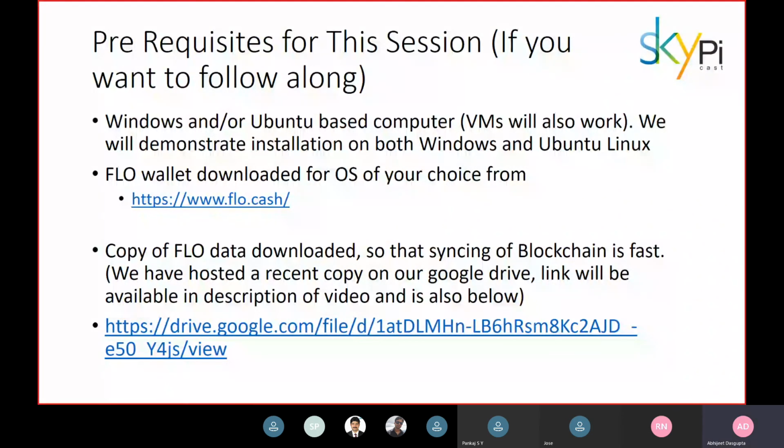If you want to sync the data quickly and don't want to wait a few hours for that, you can download a copy of the FLO data which we have hosted on our Google Drive link. Its link is available in the description of our previous session's video. We will also be using that link in our YouTube video for this session, and you can see it on the screen. It's a Google Drive link, which is a RAR file of about 1.7 GB, which once extracted gets to about 3 GB of FLO blockchain data.